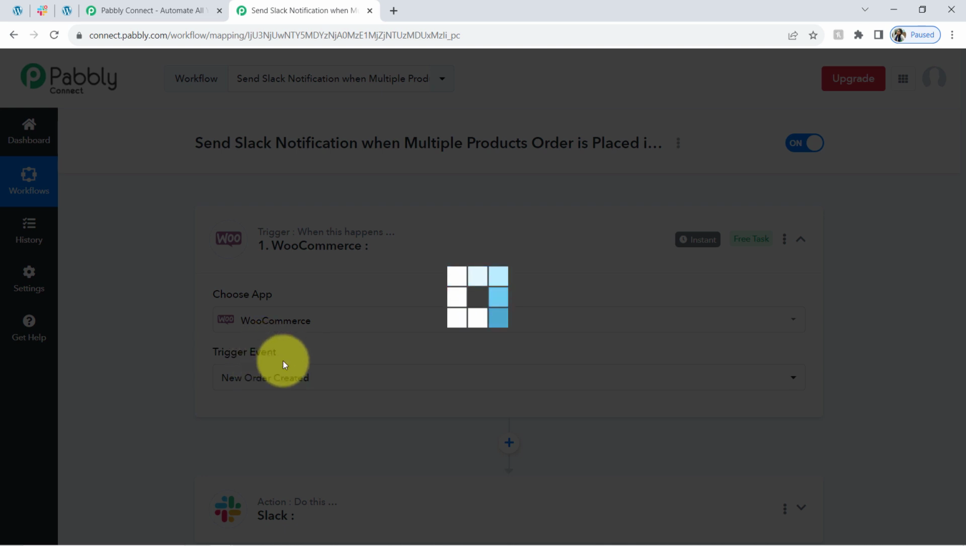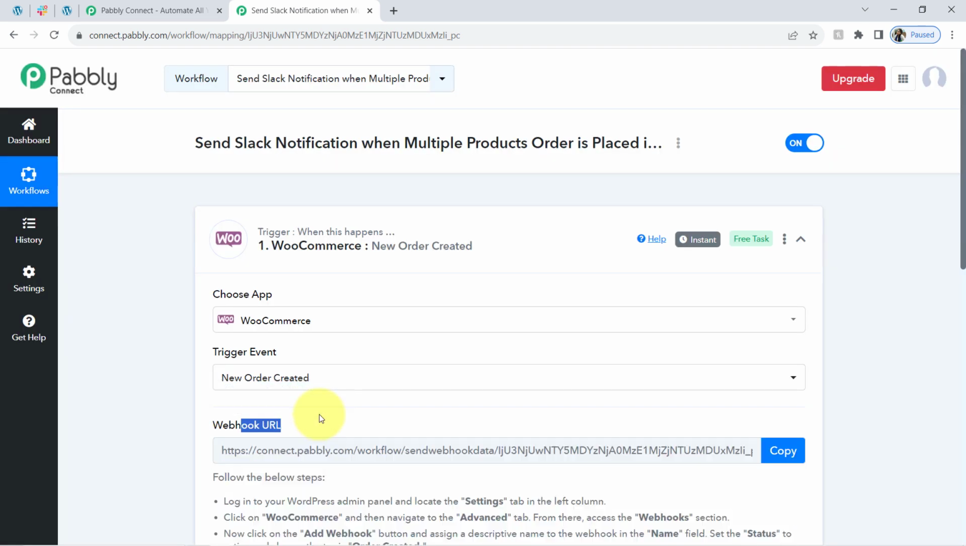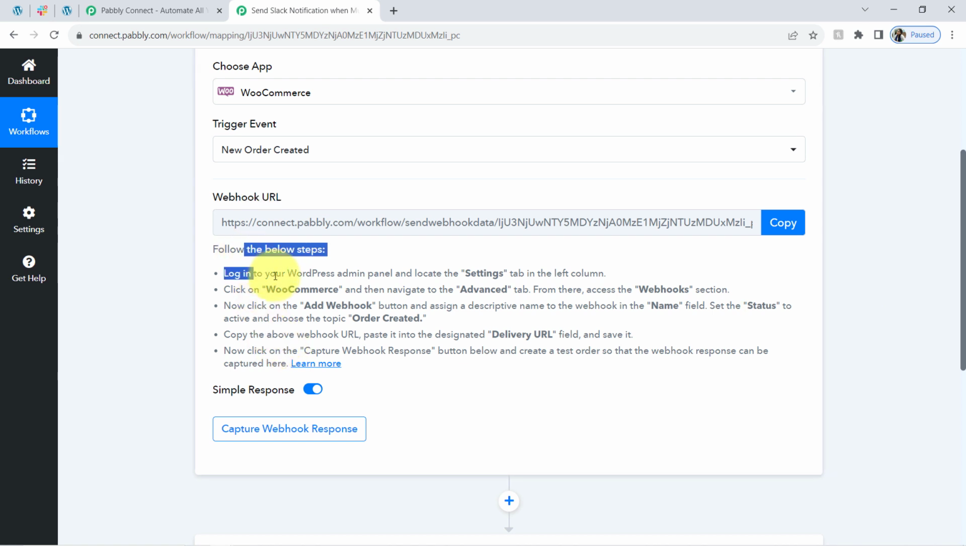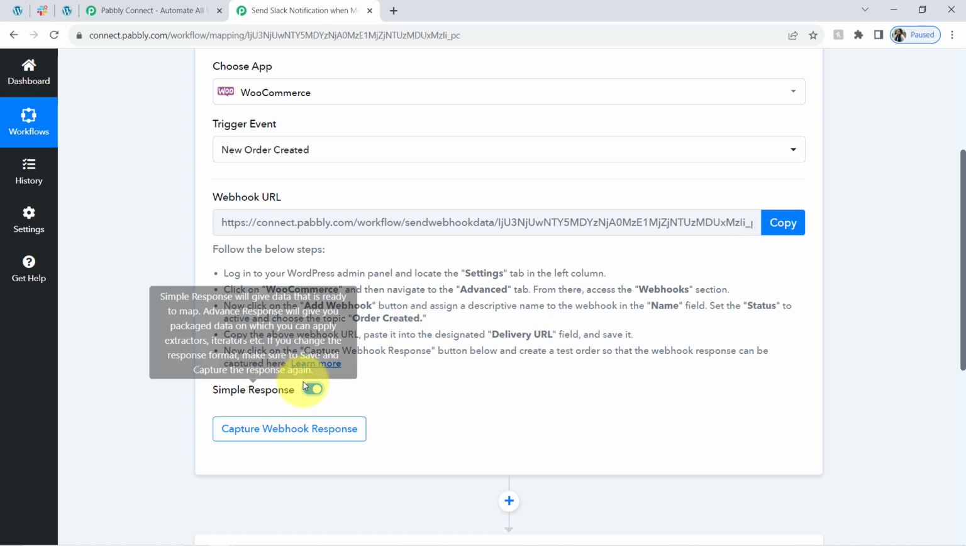I have selected the same, and you will notice a webhook URL and a few instructions. You will have to follow these instructions carefully, and with the help of this URL only we are going to build this connection, this integration. But before I copy this webhook URL, in this particular video, instead of capturing the order data as a simple response, I will be capturing the data as the advanced response. So I have disabled the simple response and enabled the advanced response.